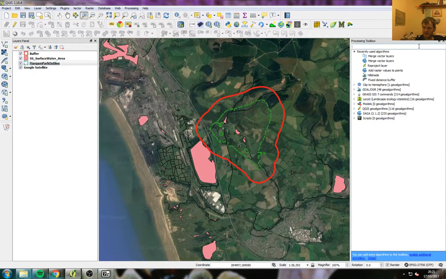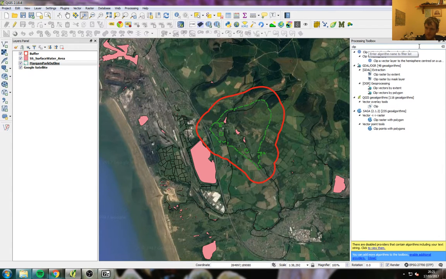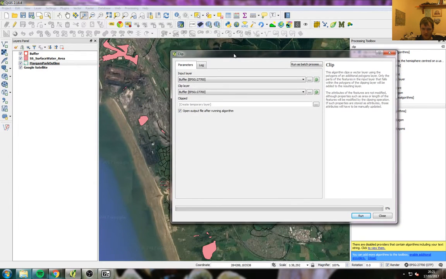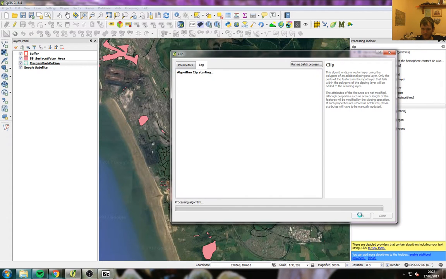So we want to use the clip tool, which we used on the wind farm project, and it's this one here, clip. So our input layer is the layer that we want to actually cut, and the clip layer is the one we want to use to do the cutting. So we want to cut the surface water area, we only want a bit of that, and we want to cut it using the buffer layer that we've just made. So press run.